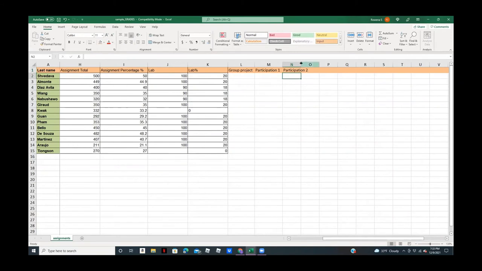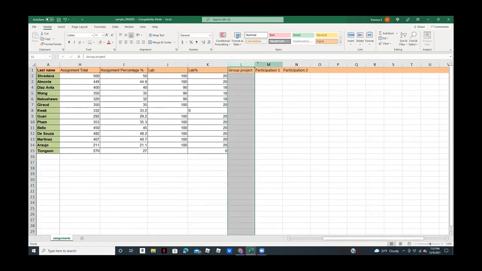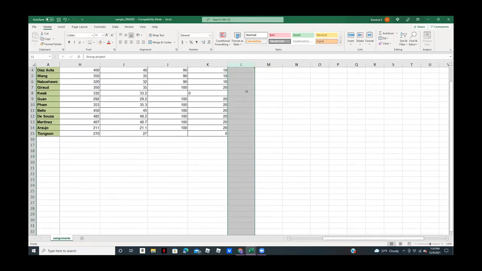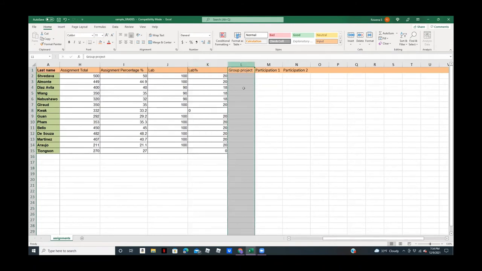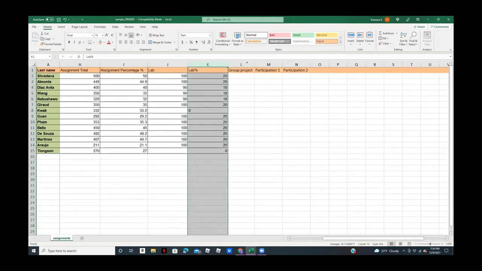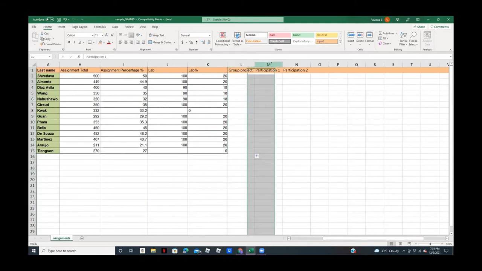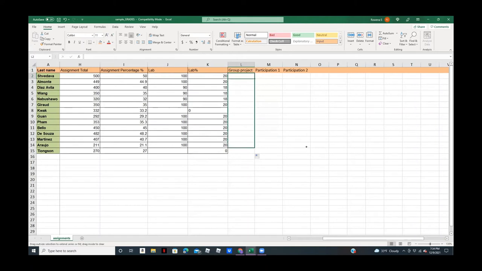Okay. So participation two. Space out your columns. Just highlight those three columns, Rowena, down to row 15. You don't need the whole entire column, just down to row 15. Click in one cell, and then drag it down. Keep going. You want to grab all three. Click in group project. Okay, drag it down. No, don't drag. Rowena, slow down.